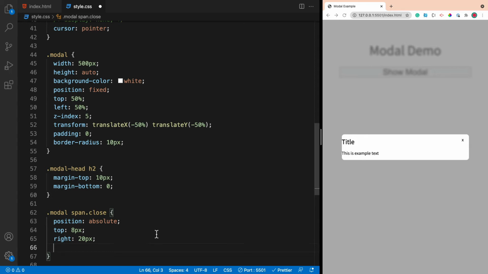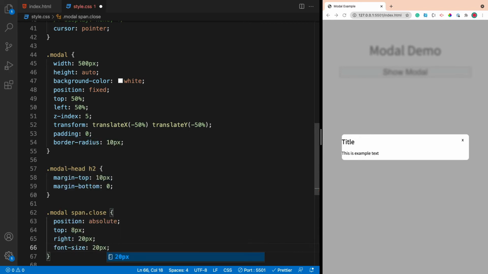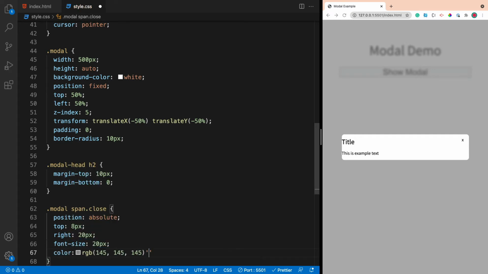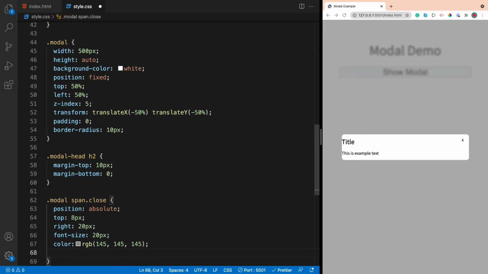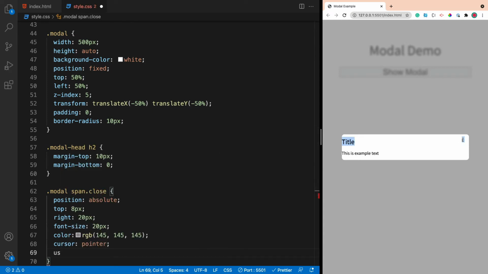So let's also do the font size. I'm going to say font size 20px. Color, we're going to do a gray color. That looks pretty good. And then cursor, we're going to say pointer. And we don't want the user to be able to select it. So that means that the user right now could select it, which is annoying. So we're going to say user select equals none. And that will not allow the user to select it, which is good.